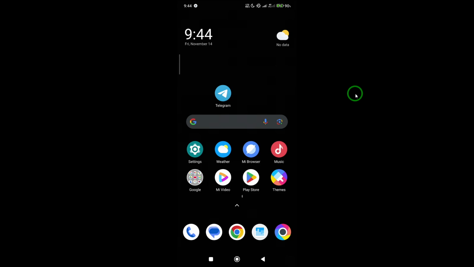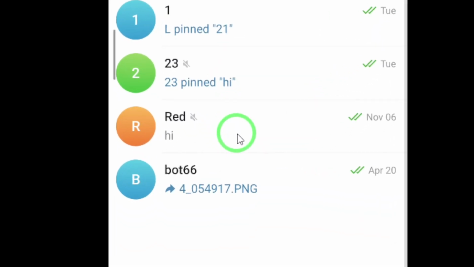Let's get started. First, open the Telegram app on your phone. Make sure you're logged in and ready to go. Once you're inside the app, look to the top left corner and tap the three horizontal lines, also known as the menu icon. Next, tap on Settings.